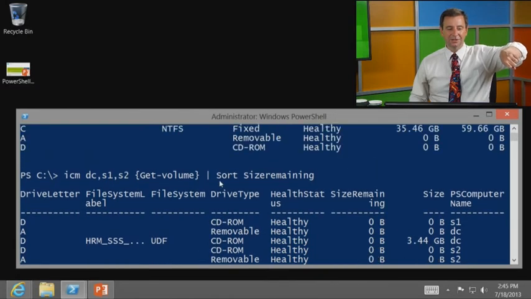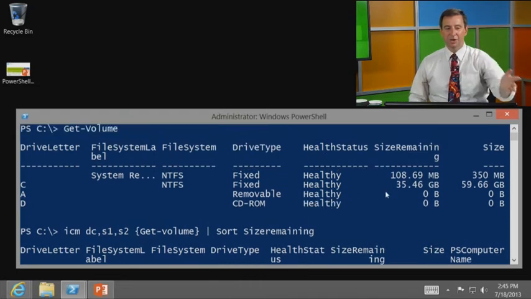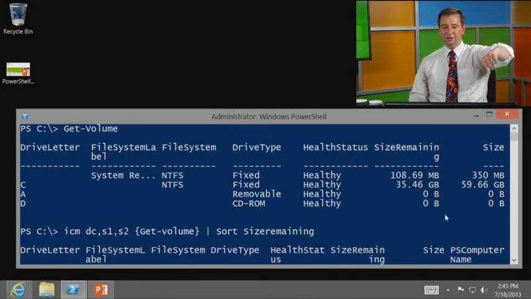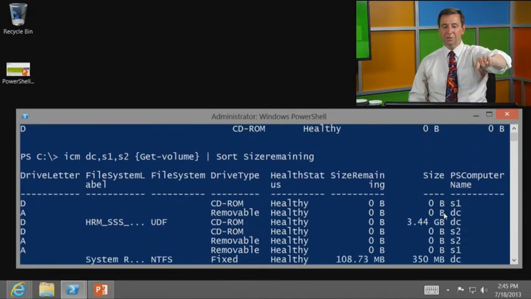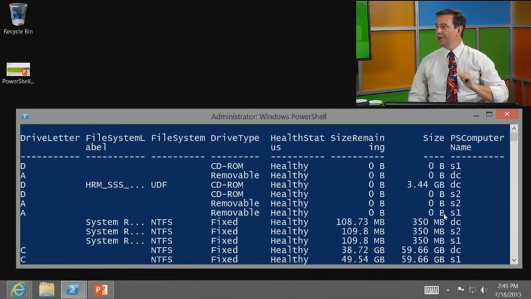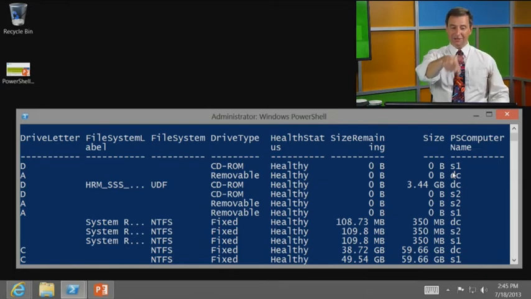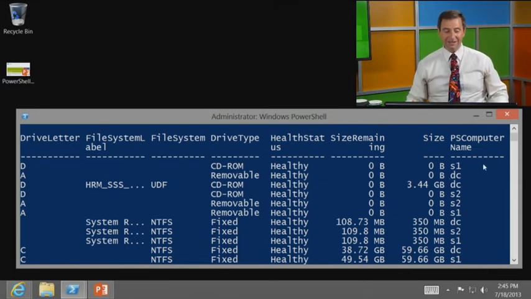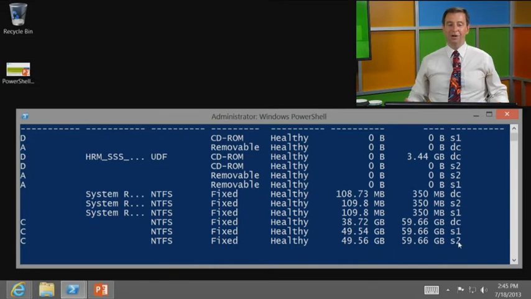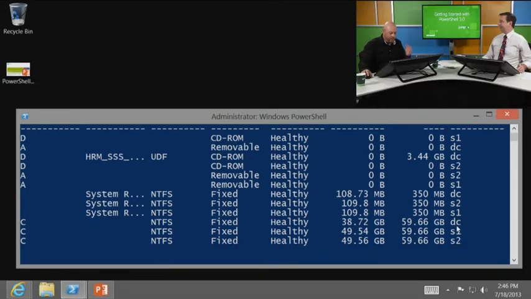Notice how the formatting is. I want to show the previous text. So notice here, it just shows you drive letter to size. But now scroll down. Notice we have PSComputerName. When the objects come back, we add properties to them, and we add where this thing came from. So when I do this sort and go down to the bottom, I can see there's my volume, but where did the volume come from? And the answer is S2.